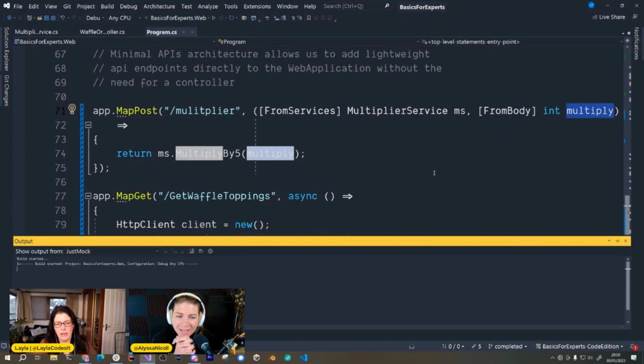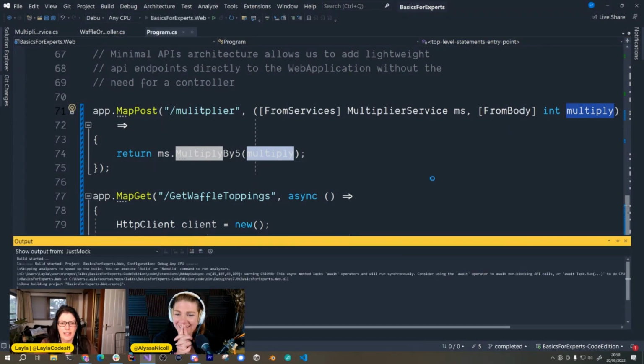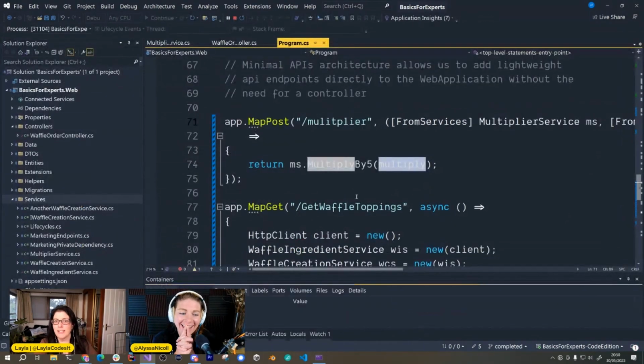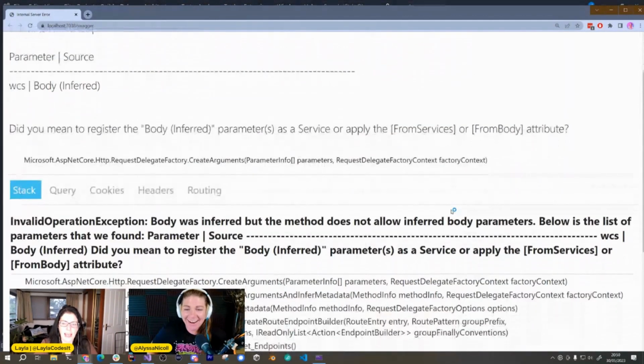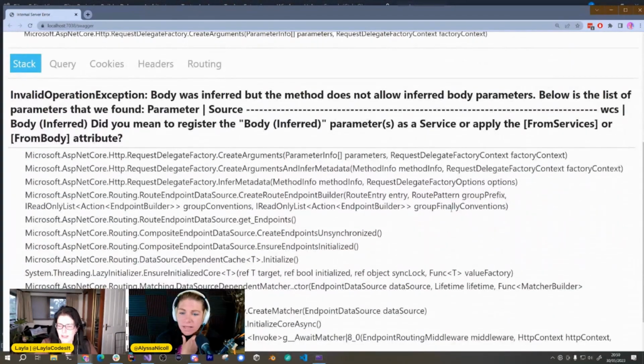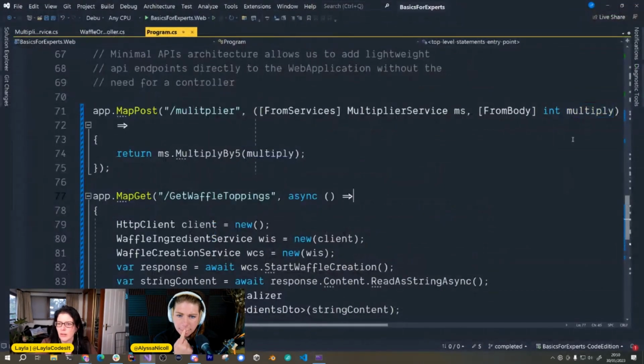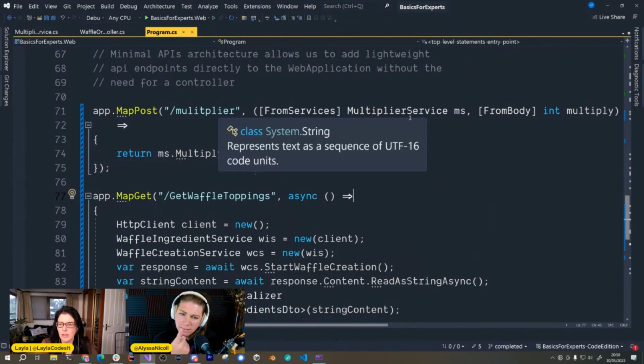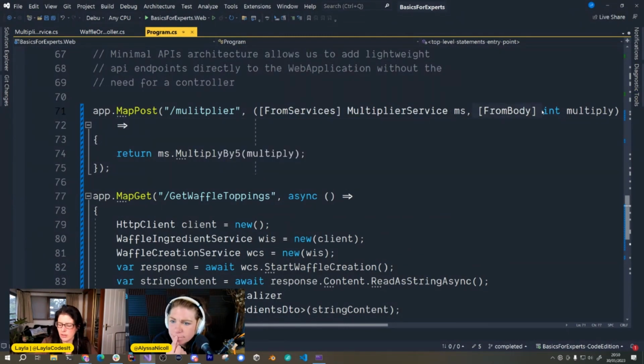Oh my God, it's so fancy. It's so not fancy. It's so awful. What's wrong? Why is it so angry at us? Is this it yelling at us? I think this is it yelling at us. It's definitely inferred, but does not allow inferred body. Inferred from body? Is that what it's saying? What is your problem?